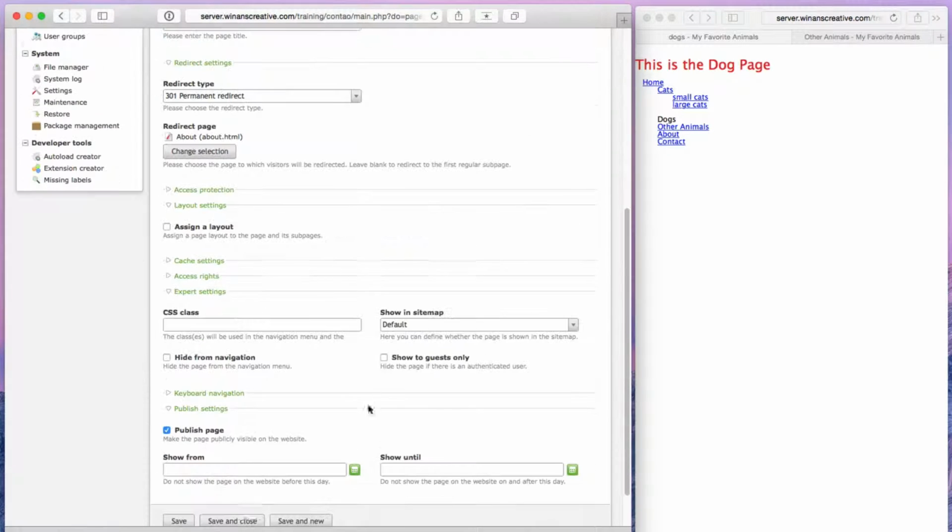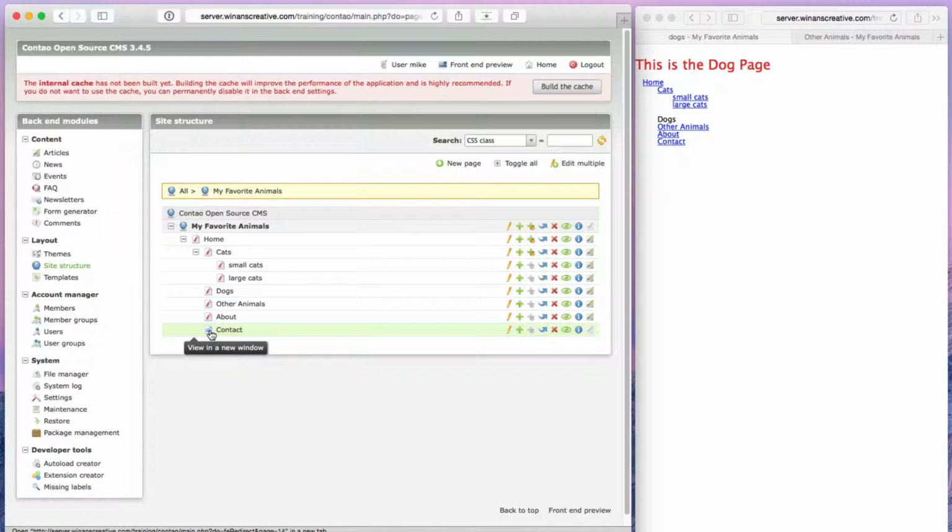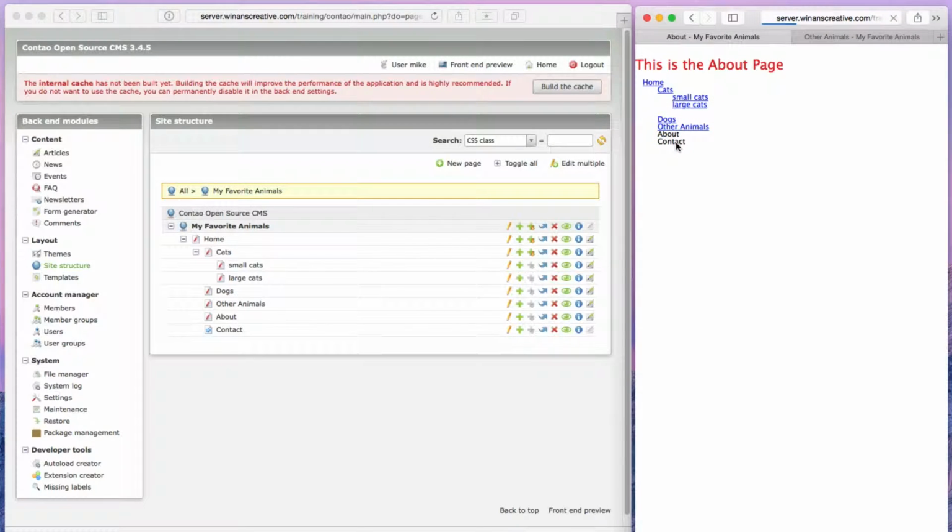And now let me just close out of this. You'll see it has that blue button there. And so if I go to contact, you see it's taking me to the about page.